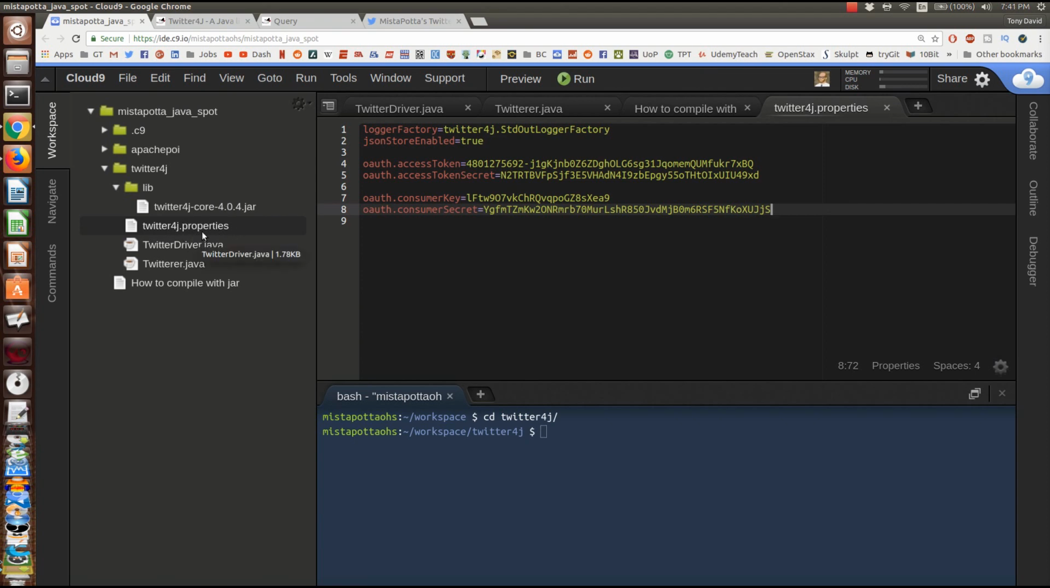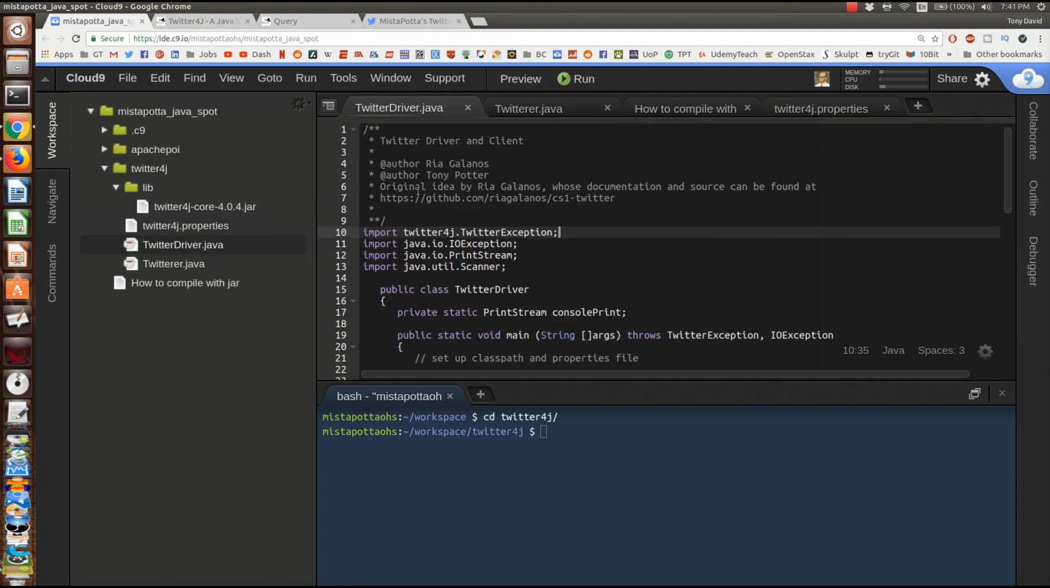So now I can actually go through the program. So I want to talk a little bit about what our program is doing. So let's take a look at Twitter Driver. So this Twitter Driver, by the way, Ria Galanos is a computer science teacher at Thomas Jefferson School for Science and Technology in Virginia, and she's the one who developed this. I've tweaked it a little bit for our purposes here, but she's really done most of the legwork on this. I really appreciate all the work that she's done.